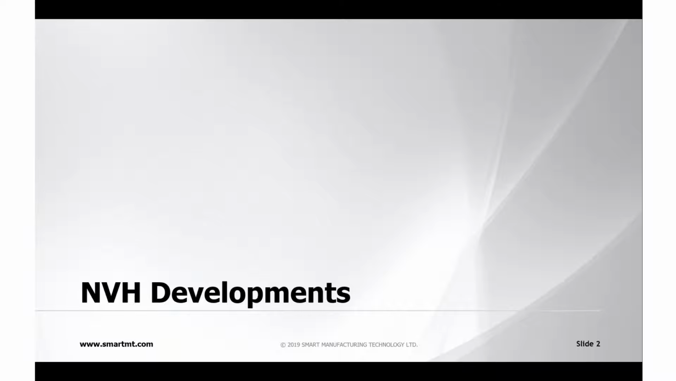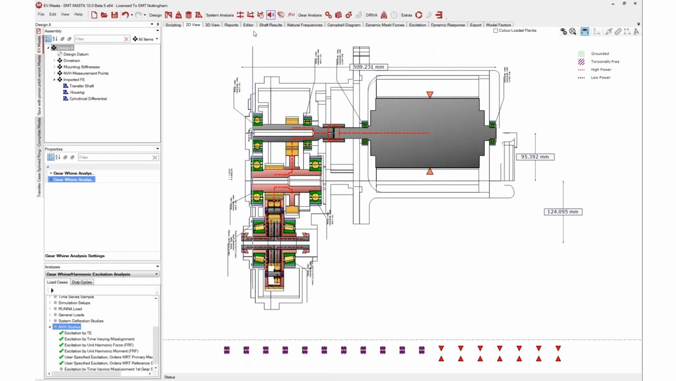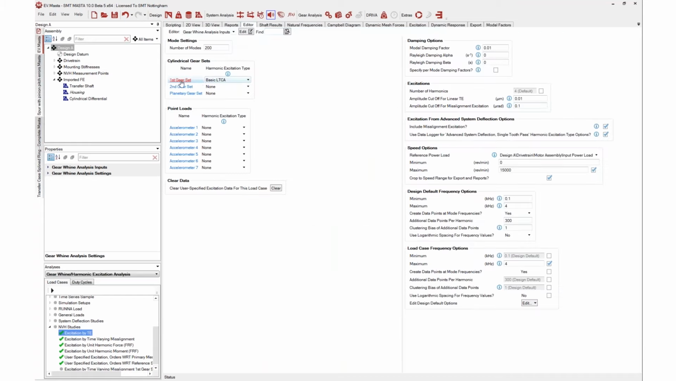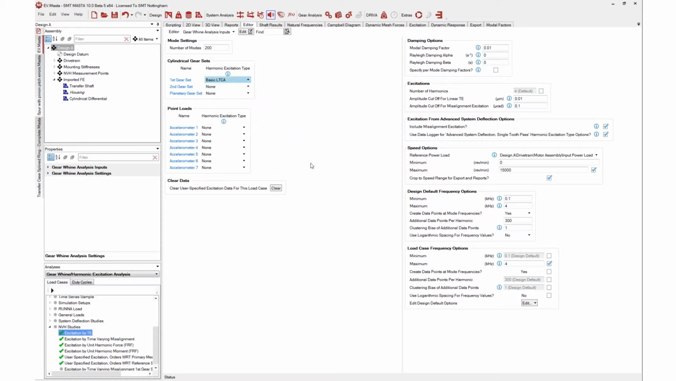And just before I actually go into the ones we've implemented here, I'm just going to open up a version of MASTA to show you where you would put these into your simulation. So if I'm in my MVH mode and with a load case selected, if I go on the editor, just as a reminder, our excitation type can be selected at the top of the screen here. And what we're going to be looking at right now is the new options that are available in here, which encompasses excitation from advanced system deflection, unit harmonic force, unit harmonic moment, and some updates to the user specified as well.